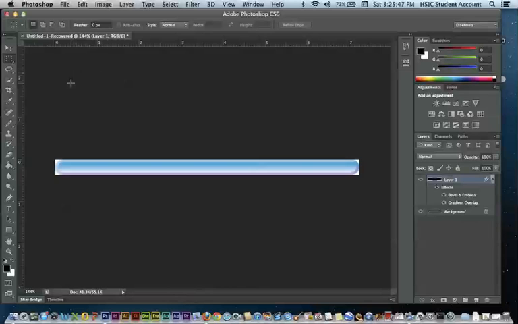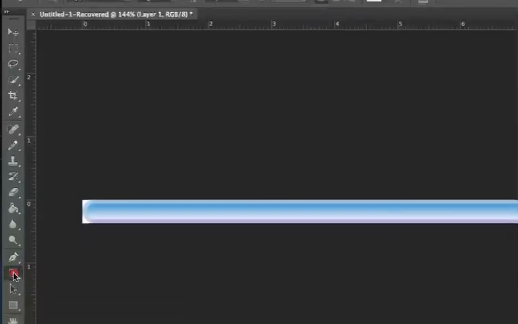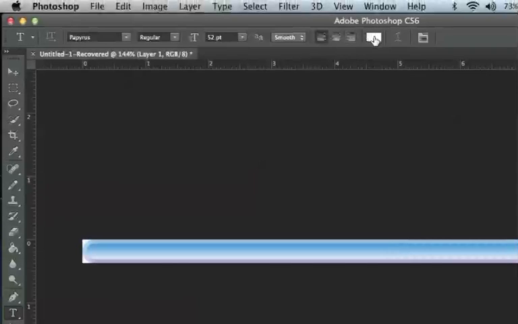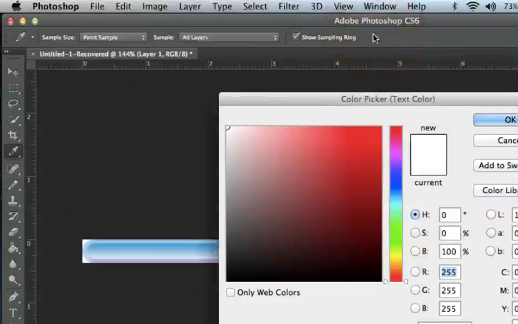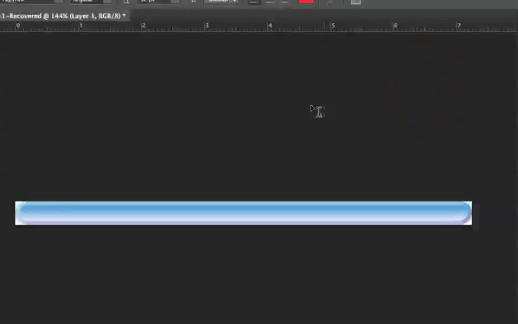Well, we need to add some text to our menu bar that we're about to create. Okay, so I'm going to come down to the text tool, click, and it's telling me up here that the text color is going to be white. Well, I think I'm going to choose, I don't know, red. That sounds pretty good to me.